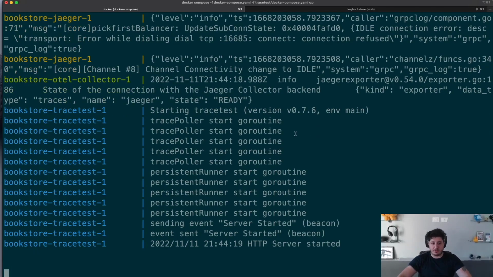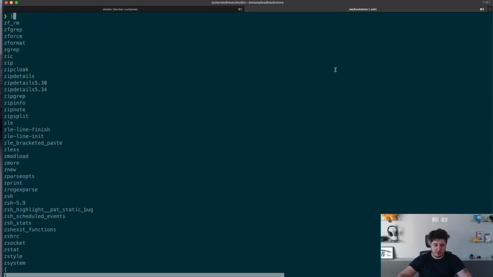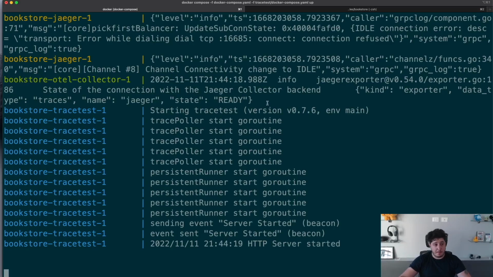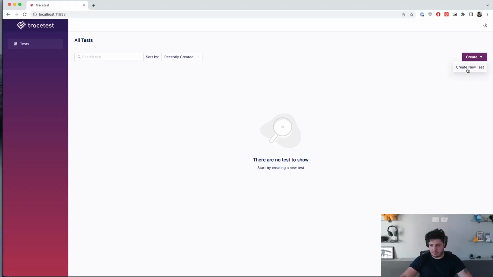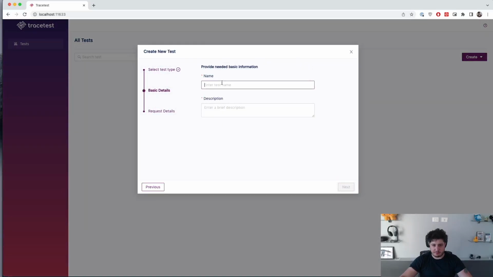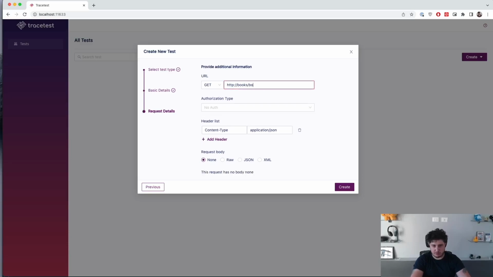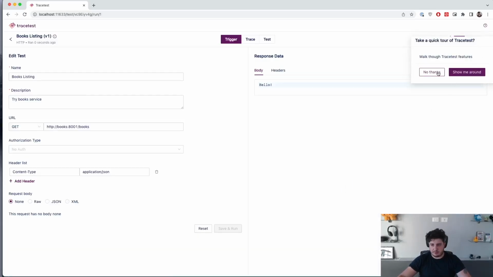Okay, now it's working. We should be able to still use the same curl command as before, and it's working, but now we can also create a Tracetest test. So let's try that. Books service. Our URL is going to be the internal Docker URL, so it's books:8001 because that's the port we selected, and that's just a plain GET.